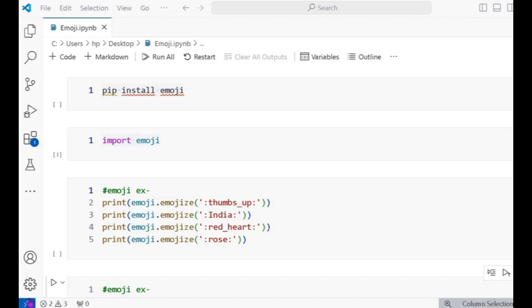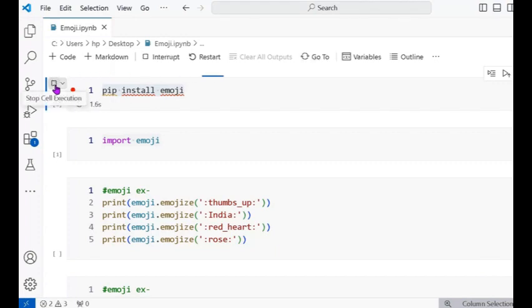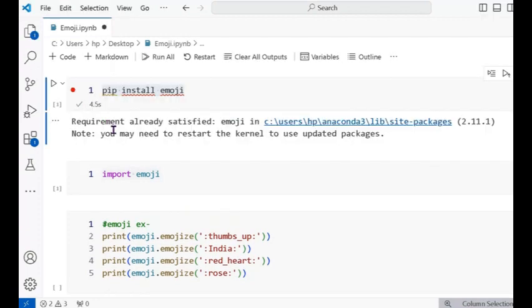Hello everyone. In the Python series, the next program is how to use emoji. First you will have to install the library: pip install emoji. I have already installed it. Then import the library: import emoji. So it's working.